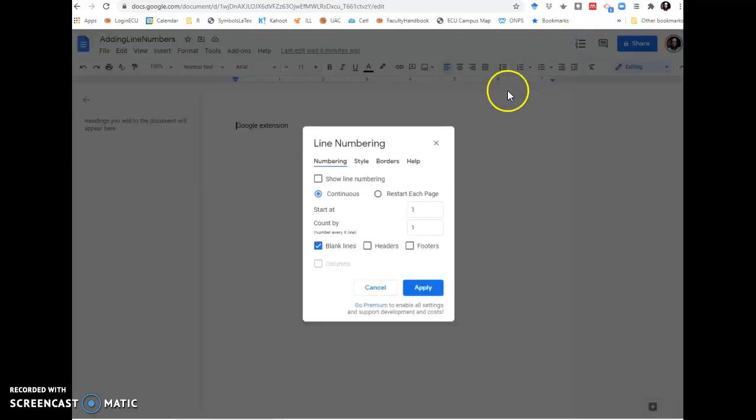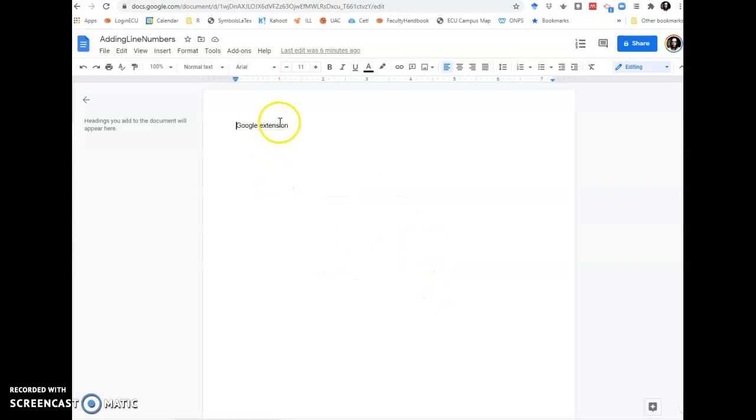So you'll click on line numbers, and you can click continuous or restart each page, however you want to do that. And you're starting at 1, and I normally count by 5, but that's completely up to you. And I also count blank lines, and then I apply. So now that should be working for you.